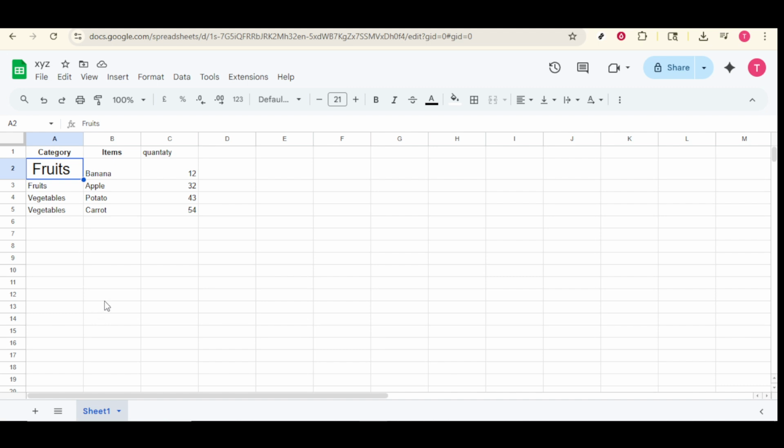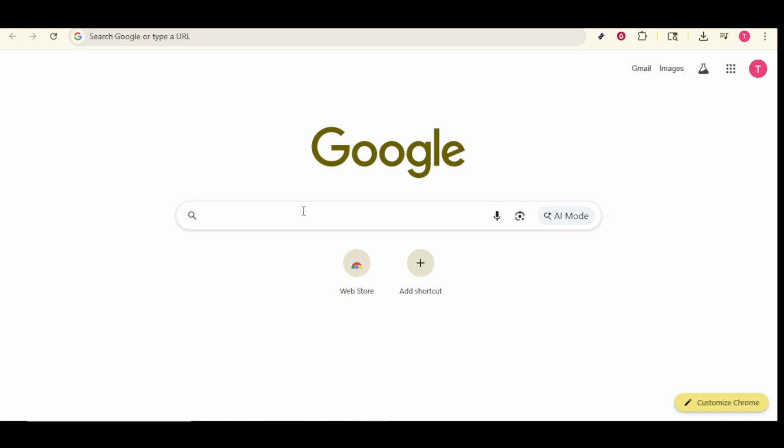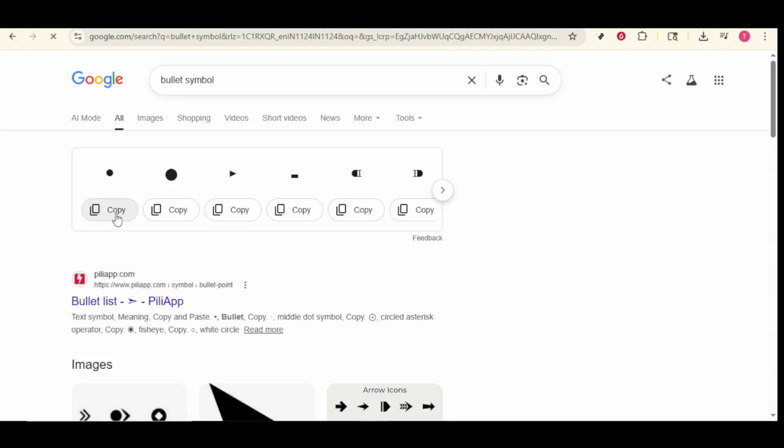Now, to insert bullet points, we first need a bullet symbol. So, head over to Google and simply search for bullet symbol. This search will bring up a variety of bullet symbols you can choose from. You might find different styles and designs, so feel free to pick one that fits the aesthetic you're going for, or just go with the standard one if you prefer.